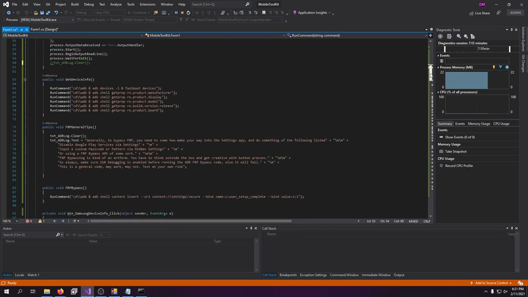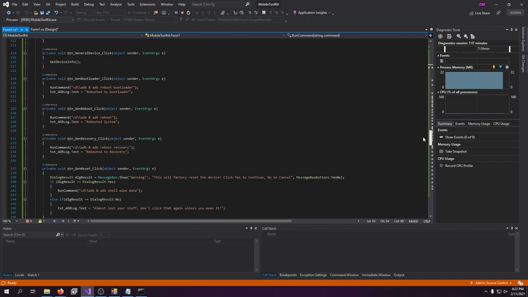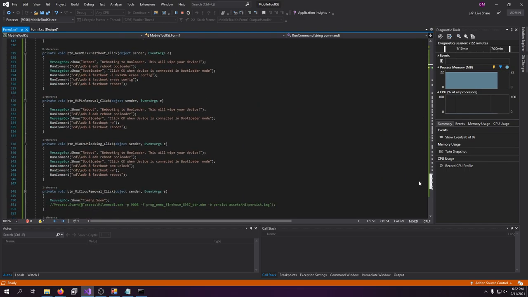But the code for this is so ugly. It's just a bunch of button presses. I'll be honest with you. Excuse me. Now I have the hiccups. And just instructions on how to do certain things.